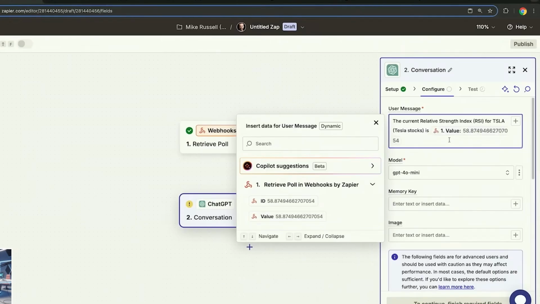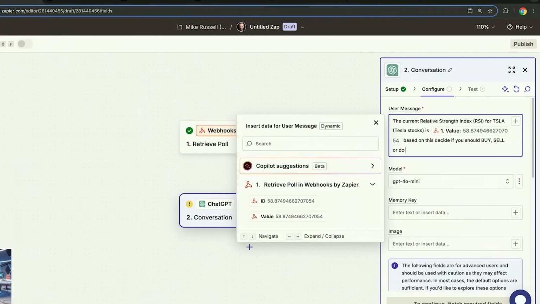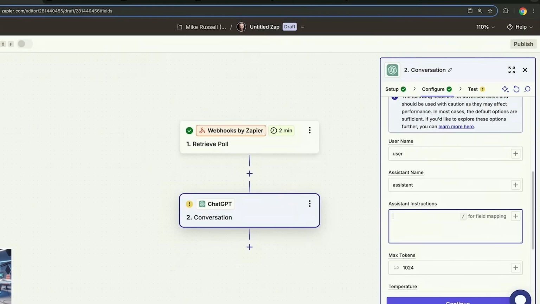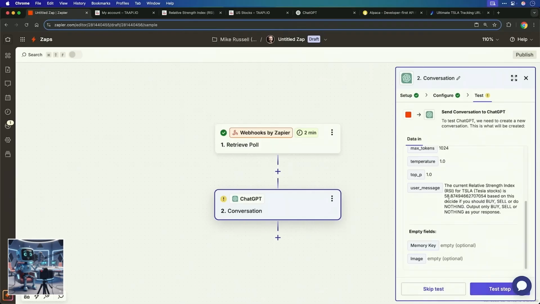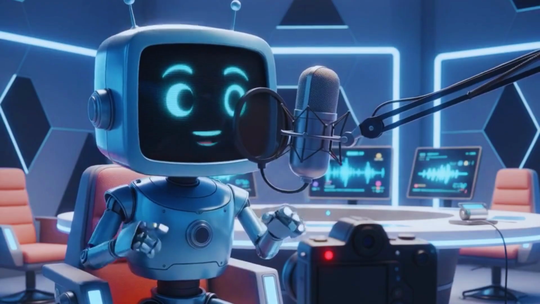So that'll be included in my chat sent to ChatGPT, and then I'll say, based on this, decide if you should buy, sell, or do nothing. We can say in the assistant instructions, you are a world expert at stock trading. So let's ask ChatGPT right now, with an RSI of 58.87, what are you going to do?